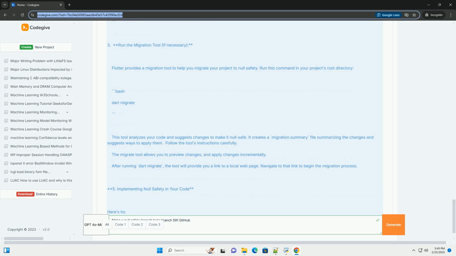5. Implementing null-safety in your code. Here's how you'll modify your code to take advantage of null-safety. Non-nullable variables: by default, variables are now non-nullable. This means they must be initialized and can never hold a null value.